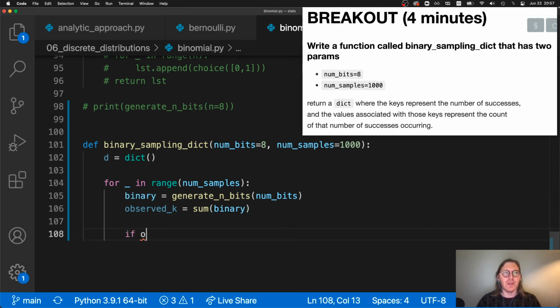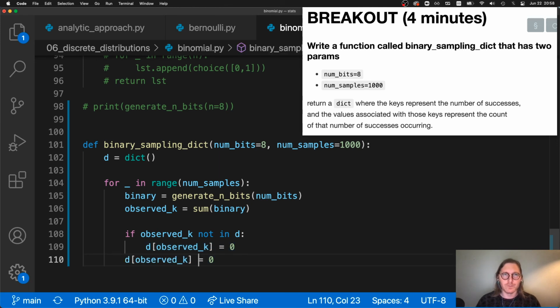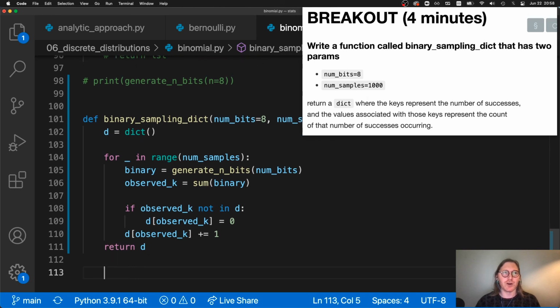Next, if that observed value of k is not in the dictionary, this is that checking for membership, then we're going to add it in. I'll initialize it to 0 and increment it by 1. Ultimately, we return the dictionary.